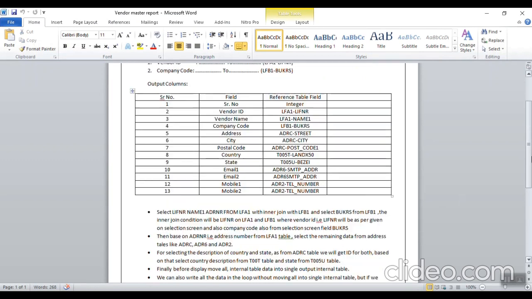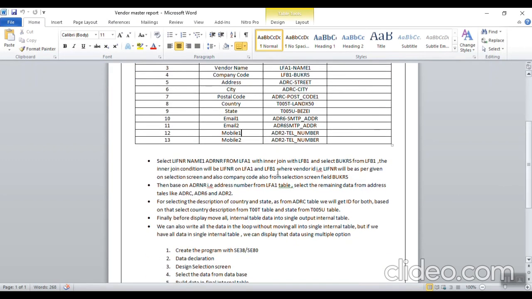And our logic will be like this. First, from the LFA1 table we will select LIFNR, NAME1 and ADRNR. This is called the address number, with an inner join with the LFB1 table. This is the company code table. We will select BUKRS from the LFB1 table. This will be selected with the inner join, and based on the address number from the first select query, we will select the address details from the ADRC, ADR6 and ADR2 tables.